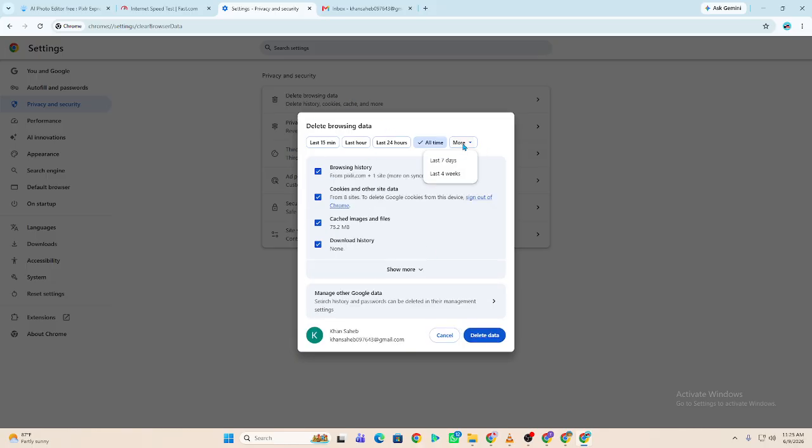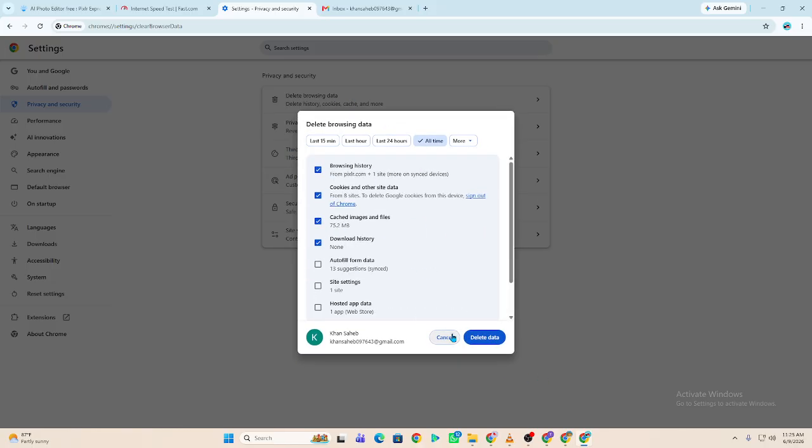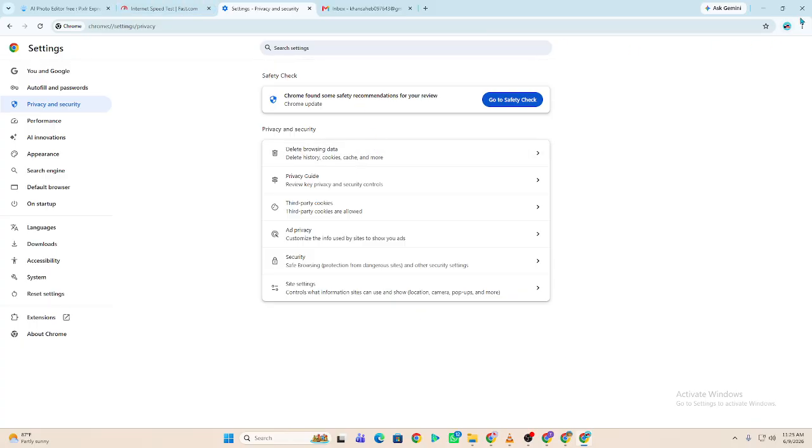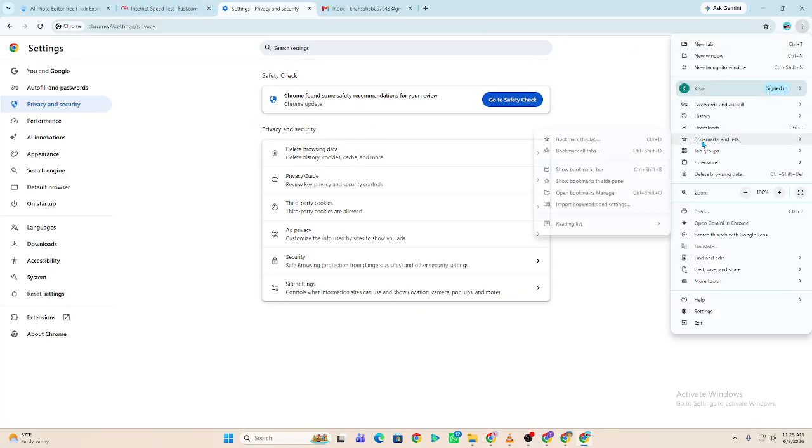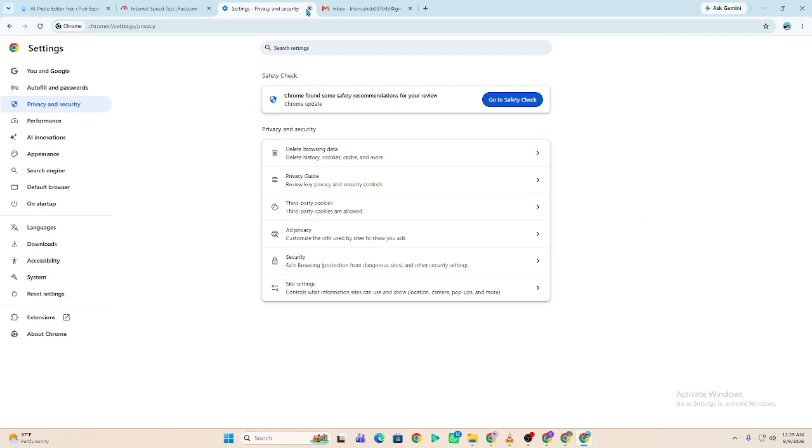Some browser extensions can conflict with web applications. Temporarily disable ad blockers, privacy tools, and script blockers to see if the error disappears. If the error continues, open Pixlr in another browser. Chrome, Firefox, Edge, and Safari may handle certain features differently.